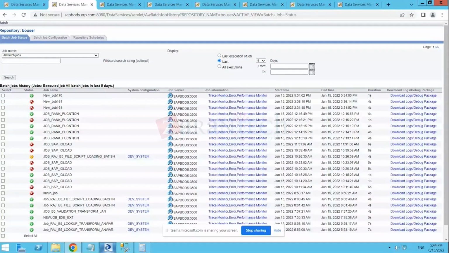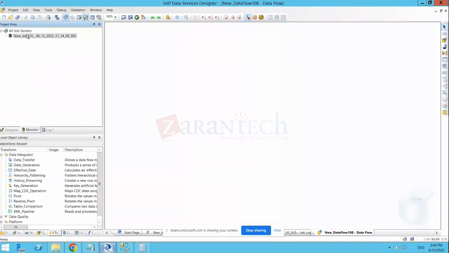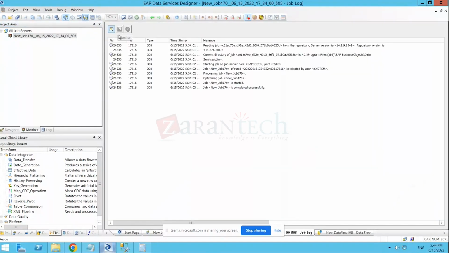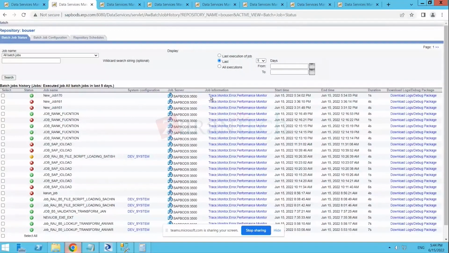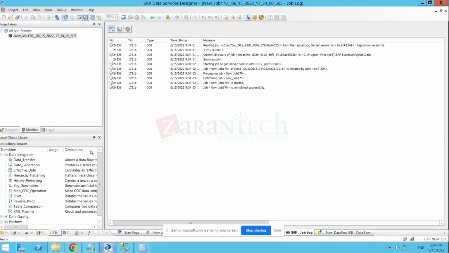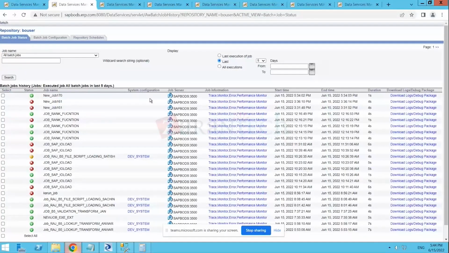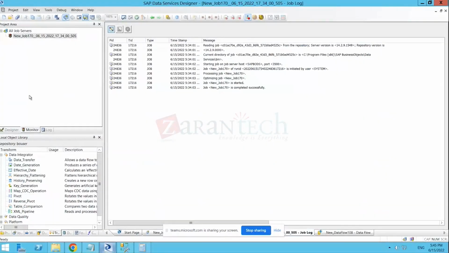Okay, one thing I forgot. We have triggered this job from the designer, right? For this job, if we click here, we can see the logs here. The same type of logs we can see from this management console. I explained this yesterday or the day before yesterday: whenever we trigger a job from the designer, we can see the same log in the management console. But whenever we trigger a job from the management console, the same thing we cannot see from the designer. Okay. Clear, right?